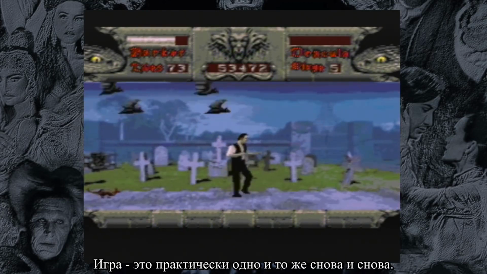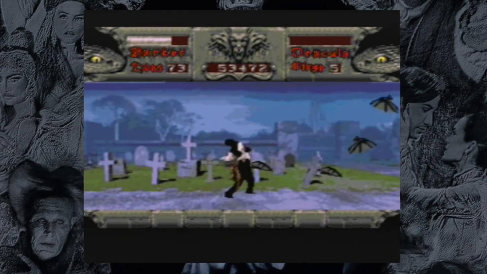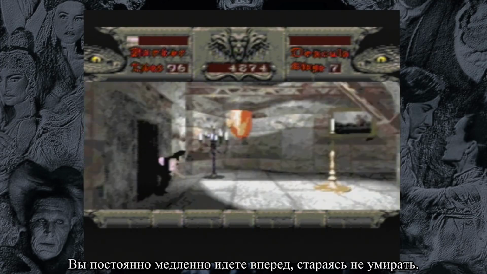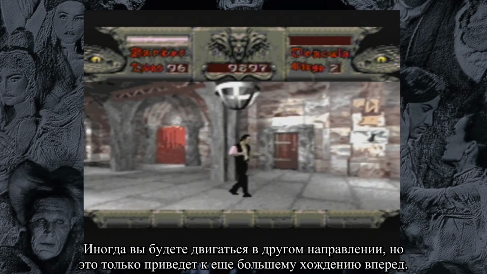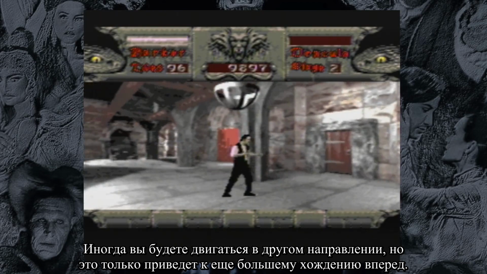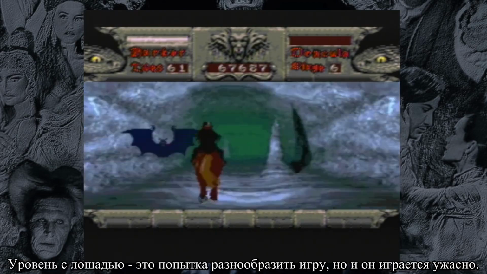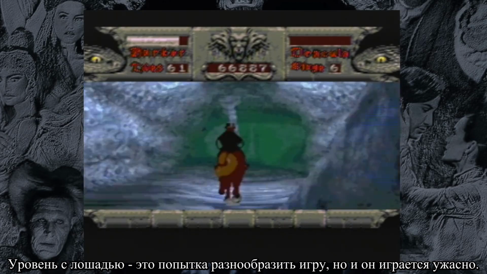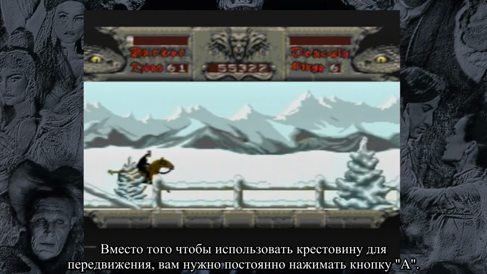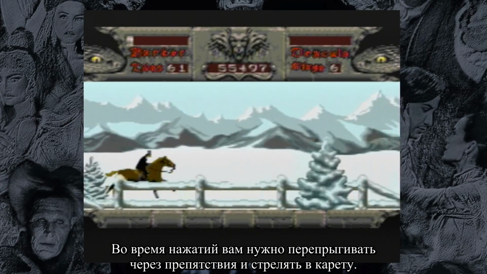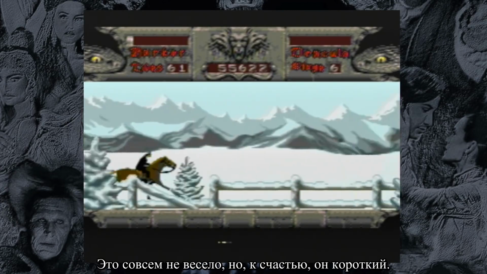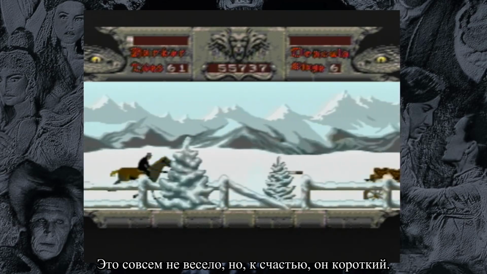The game is pretty much the same thing over and over again. Gameplay never changes. You're always slowly walking right, trying not to die. Occasionally you can go in a different direction, but that just leads to more walking right. The horseback level is an attempt at variety, but it plays awful as well. Instead of using the D-pad to move, you need to keep tapping the A button. And while you're tapping, you need to jump over projectiles and shoot the carriage. It's not incredibly fun, but thankfully, it's short.